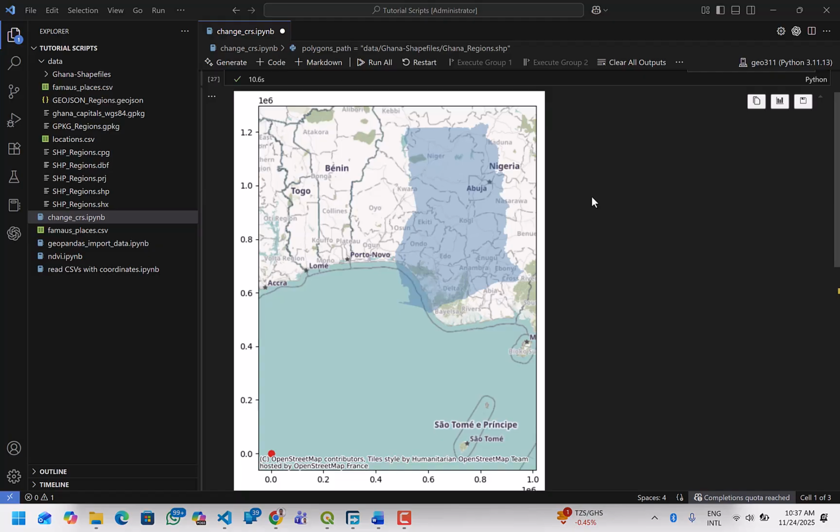If you have plotted your GeoPandas data and it appears in the wrong place or does not line up with other layers, there is a good chance it is a CRS problem, or what we call a coordinate system problem. Now you can see from my base map, I have plotted the map of the regions of Ghana, and it's telling me that Ghana can be found in Nigeria, and that doesn't make sense.